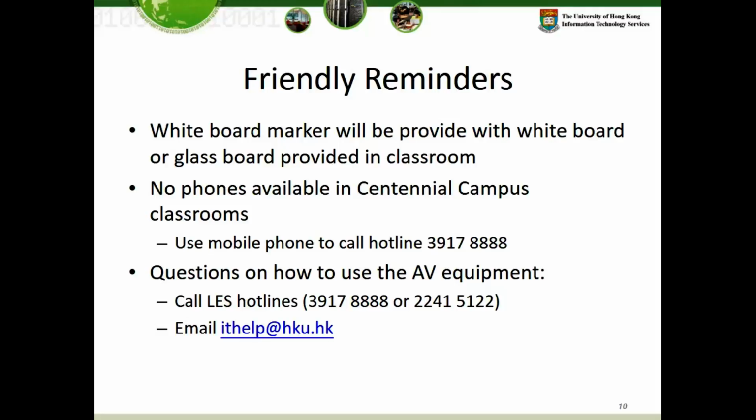And for Centennial campus classrooms and all newly renovated classrooms, no phones will be available. So you may have to use your own mobile phone to call our hotline if there is any problem during your classes. And if you forget your phone, borrow one from your students, because some of the old classrooms in main campus still provide a telephone for you to call our colleagues. But for new rooms, no phones are installed. So this is just to repeat our hotline and email, so I'm not going to repeat the information.